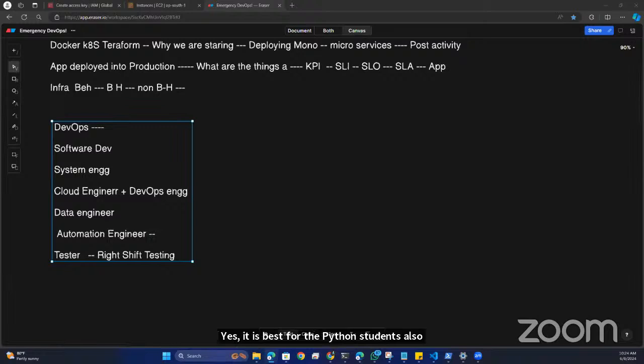A software developer can be from any environment stack. It could be Java, .NET, React, Perl, Fluent, anything. So a QA automation tester basically does right shift testing. What is right shift testing? It is nothing but user acceptance testing. And we do have left shift testing also.